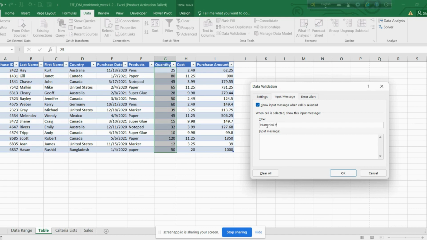Prepare the input message to notify the user that they need to use numerical values only, and we also write an error alert when a user enters anything other than numbers. Okay, now click OK. Let's open the form again and try the validation. So I'll try to create a new record. I need a quantity field. I'll enter some text to see if Excel complains, and you can see here it showed an error message.